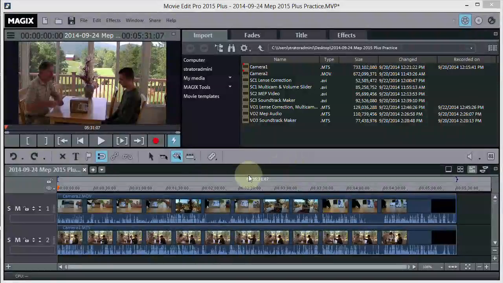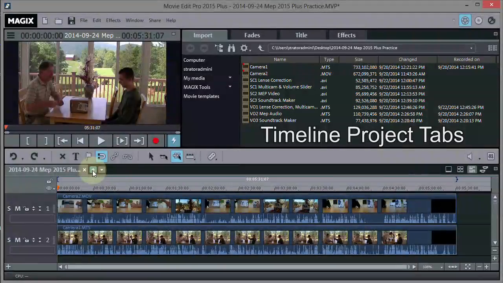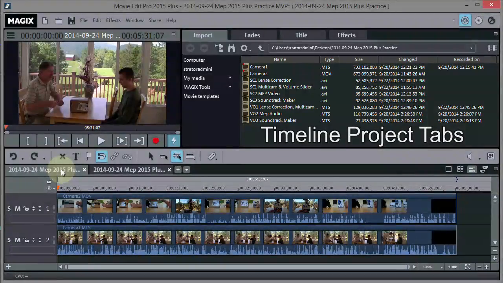Now here's something you might want to know. It's not really necessary for beginners, but it might come in handy someday, and that's that the timeline view is actually a tabbed view. And there's a plus button right here, and you can click on that, and when you do that you can add an extra tab. And this gives you another workspace on the timeline where you can do some editing or practice with effects without disturbing your original video.